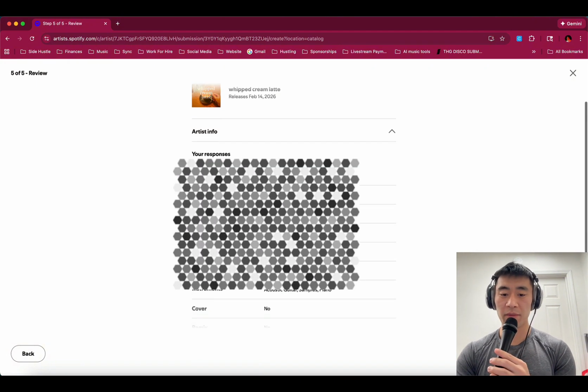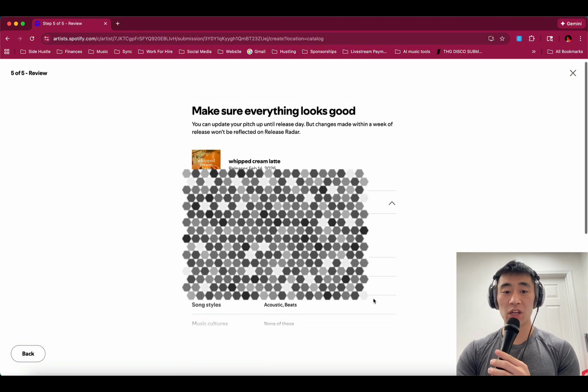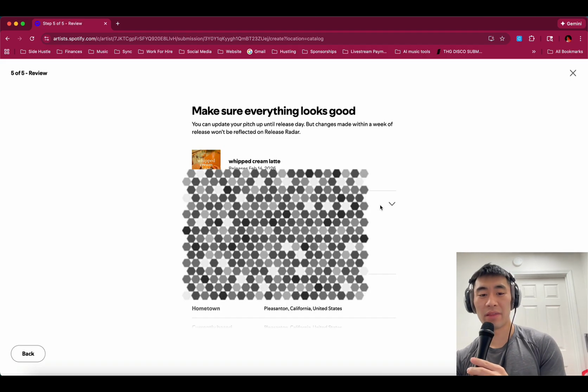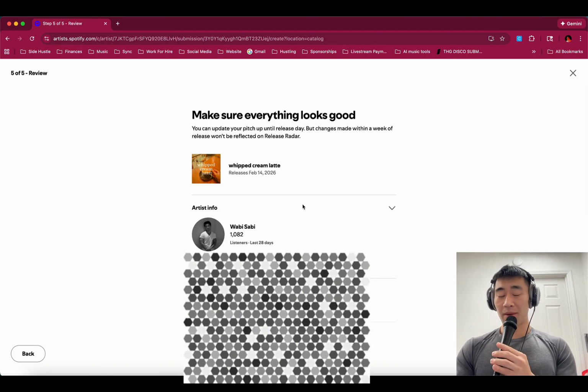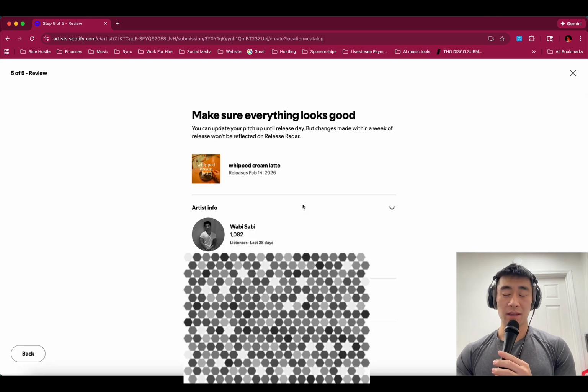Once you've inputted all that information, once you press the pitch button, you are good to go and the song is going to be sent to the editors and they will decide if they actually want to use it or not or place it in one of their playlists. I do recommend for anyone that is putting out music consistently, why not send the pitch out? You never know which of your songs might get picked.